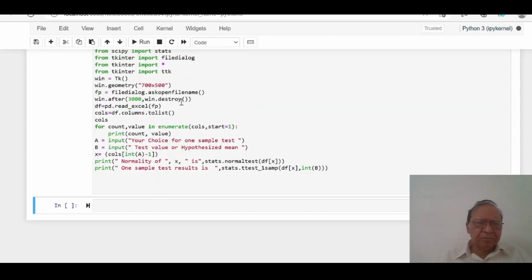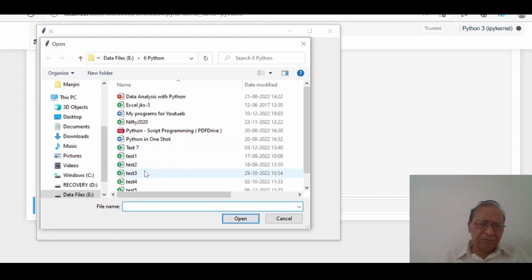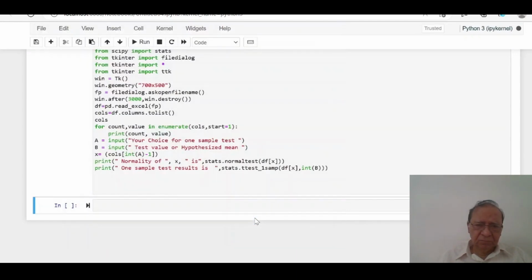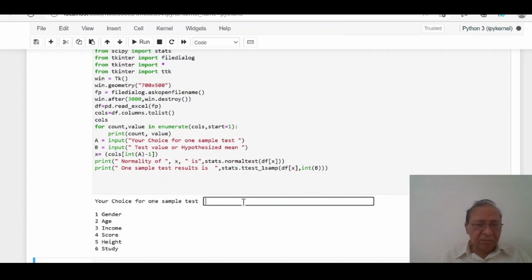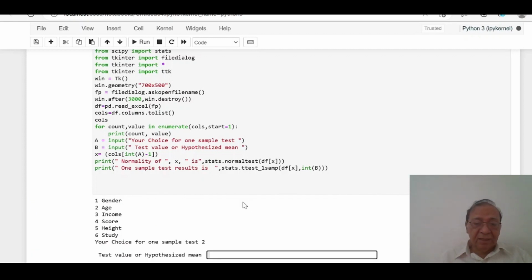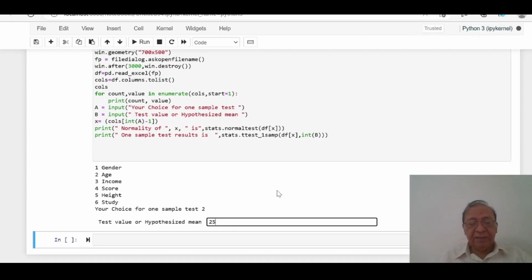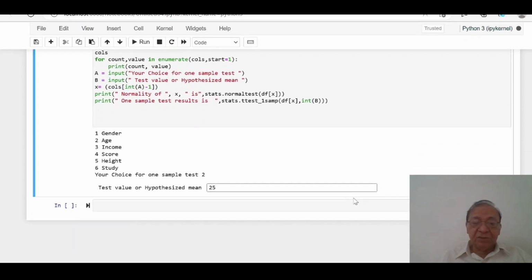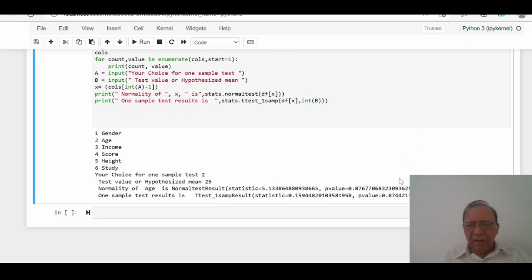Let us run. I'm going to use now test4, and I'm going to use number 2, that is age, and I'm going to take the hypothesized mean as 25, meaning whether this is equal to 25 or not. So it is going to run, and we have got the p-value of our normality test as 0.07. So we can say the data is normally distributed because it is more than 0.05. We cannot reject the null hypothesis.